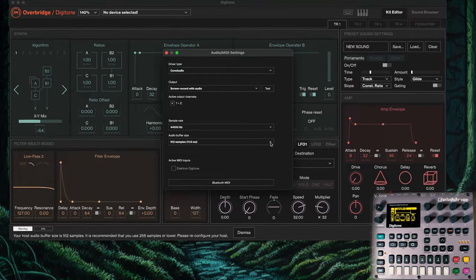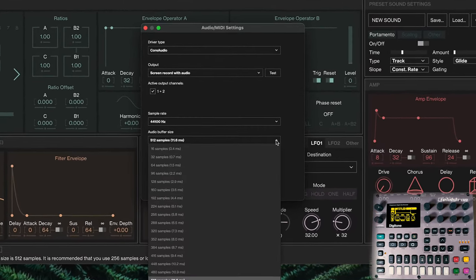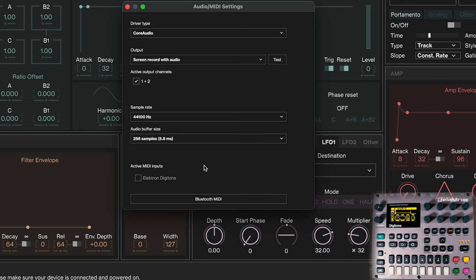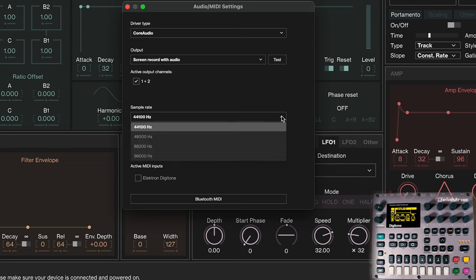So it's showing 512 samples, and that is not recommended in general, but especially for Overbridge. So 256 is what I found is the sweet spot. I've tried going lower and I am getting latency if I go any lower. So I'm gonna go ahead and choose 256 samples, 5.8 milliseconds. And then the sample rate, we're gonna actually up it to 48K. So let's go ahead and choose that.